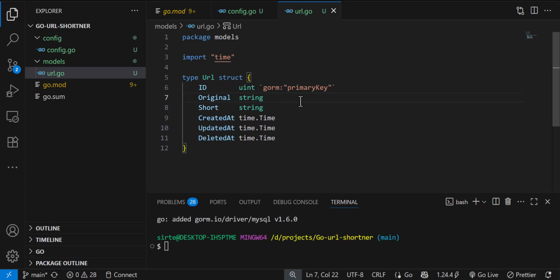It is not supposed to be null. It means that this column should always have a value anytime there is an insertion into this table. So we also tell GORM that this column called original should be not null every time. In this double quotation, we will tell GORM that it is not null, basically like this. The same thing applies to the short column. So we can basically copy that and bring that one in.